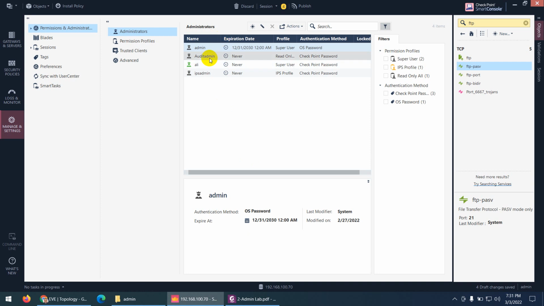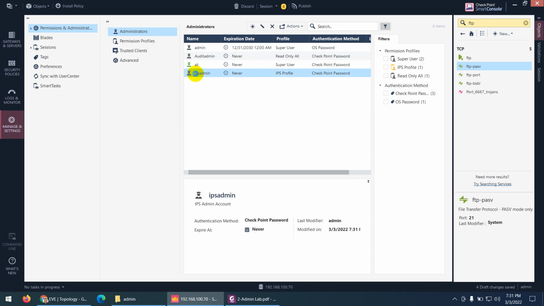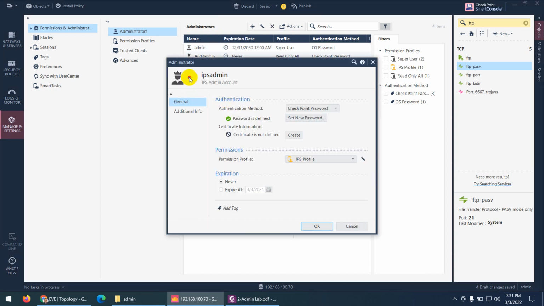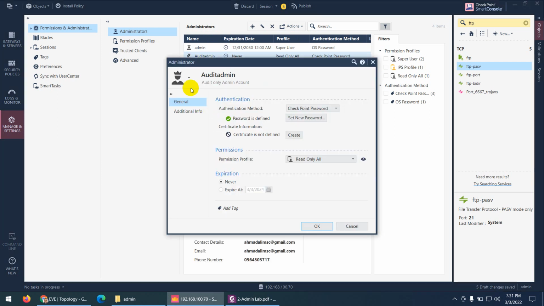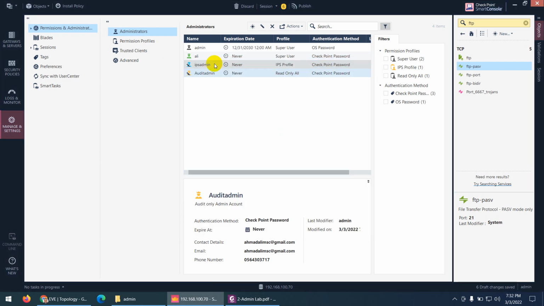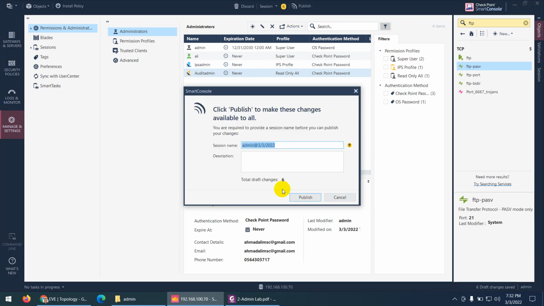and our 3 admin accounts are ready, which you can see from here. Audit only, read only, which you can see. Ali is super user. And by the way, let me change the color so it will be more beautiful. Okay, here it is. And the audit one, let's change it to something else. Let's see, orange. So now you can see Ali with green, super user. This one is IPS profile and audit, and you can publish the changes.